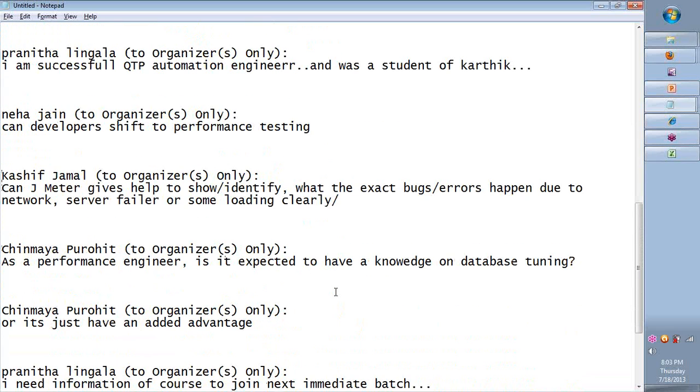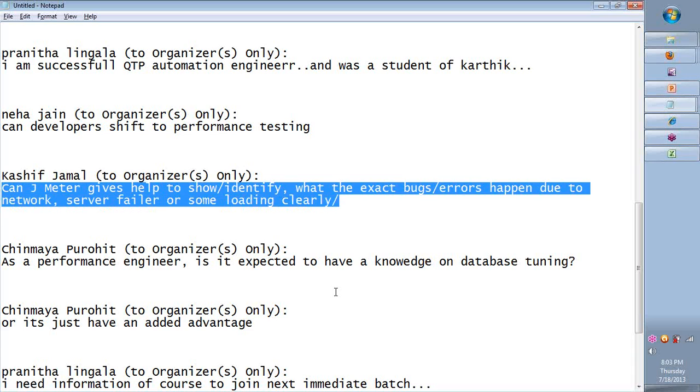All right, let's see. Can developers shift to performance testing? Yes, they can, provided, as I said, they meet the prerequisites. If you are on a .NET platform, maybe you need to brush up your skills with the basics of Java or core Java. As Karthik said, you can go to the site and pick up the core Java tutorials.